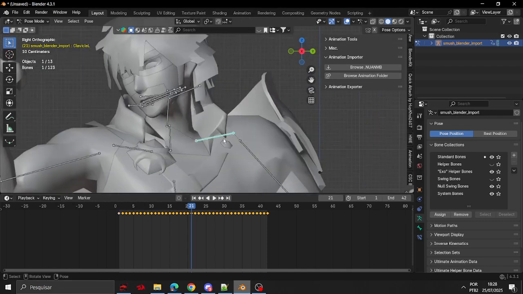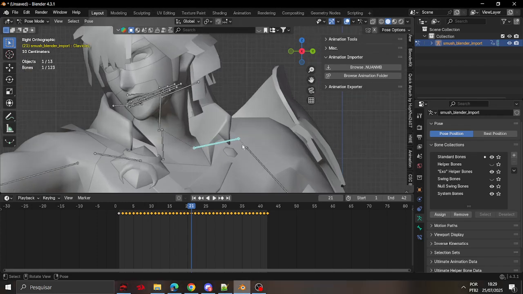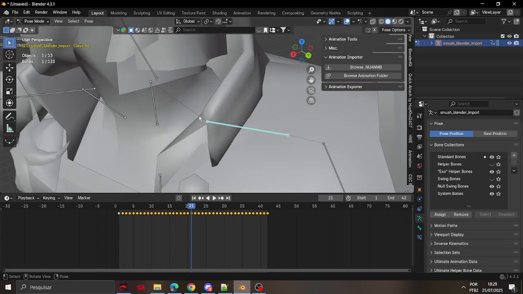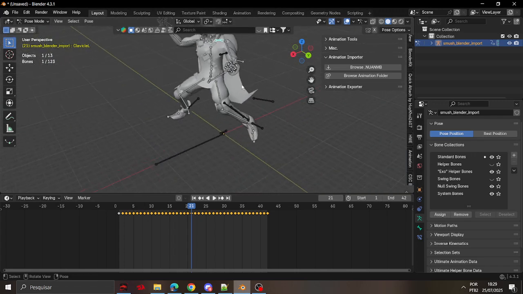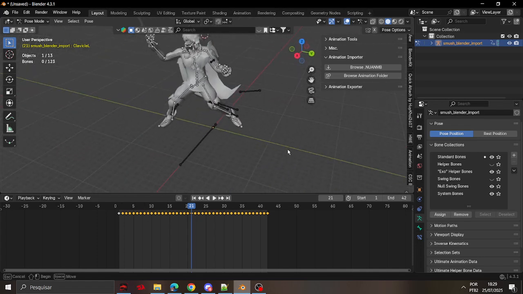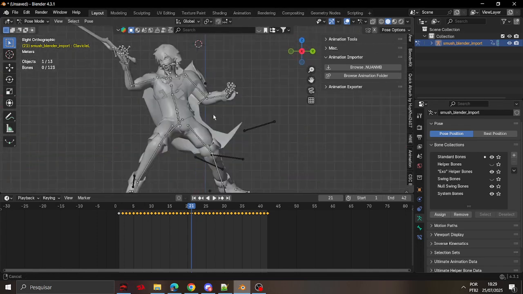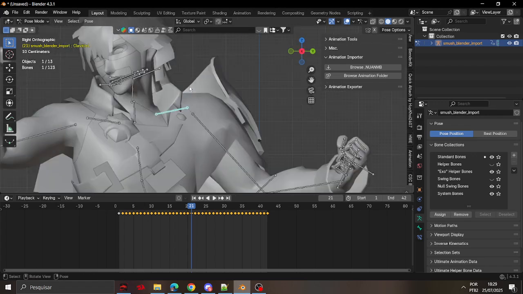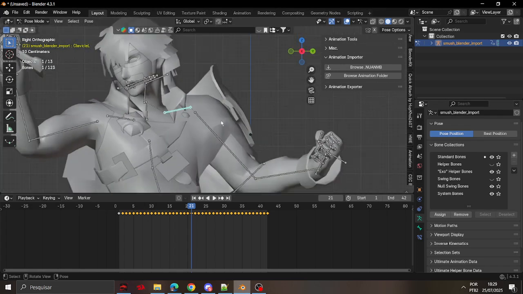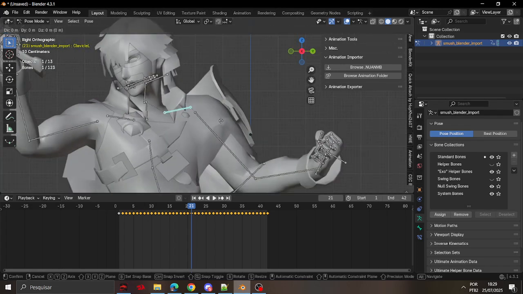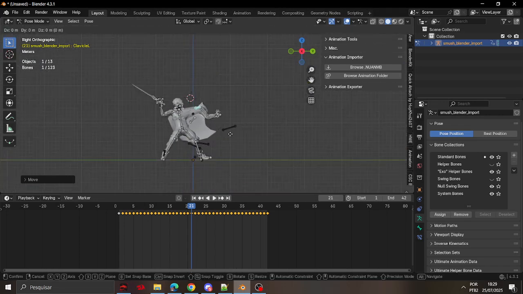So also the bone has its own orientation. Look, from the tail to the head is Y. This way is X and this way is Z. X is red, Y is green, and Z is blue. So I want to make this bone go in the direction it's looking. So we press G, then G again. No, we press G, Y, and then Y. Then it goes in this direction.